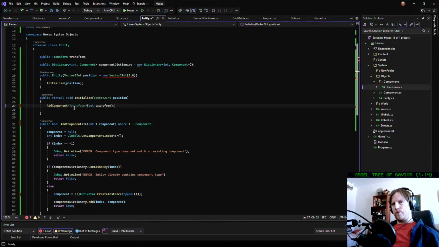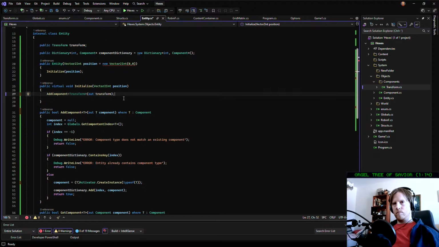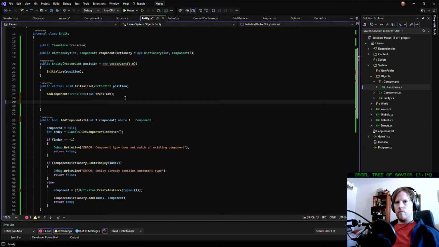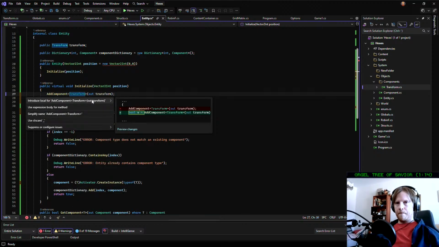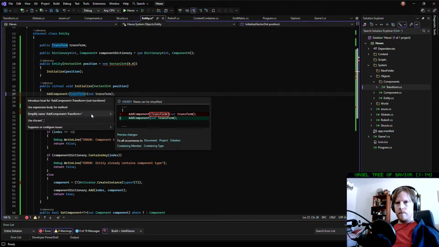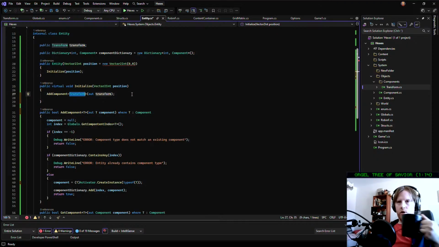Why does it say that transform is redundant here? And why doesn't it say why? I don't like when it does that. It's like, no, this is redundant. Okay. Why? Fuck you.